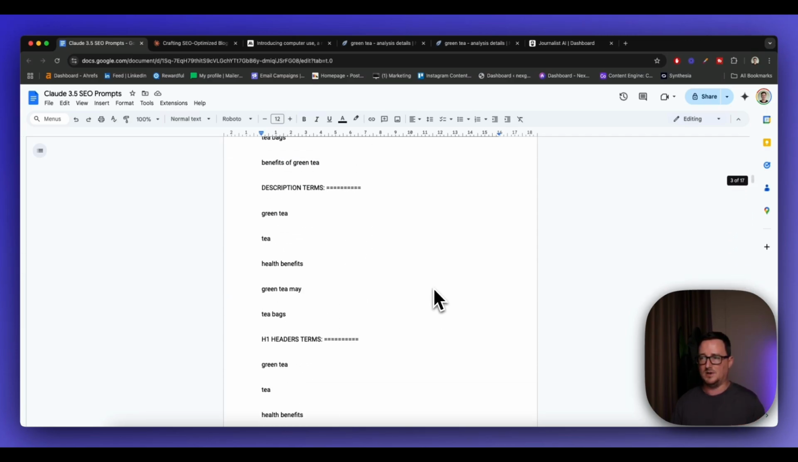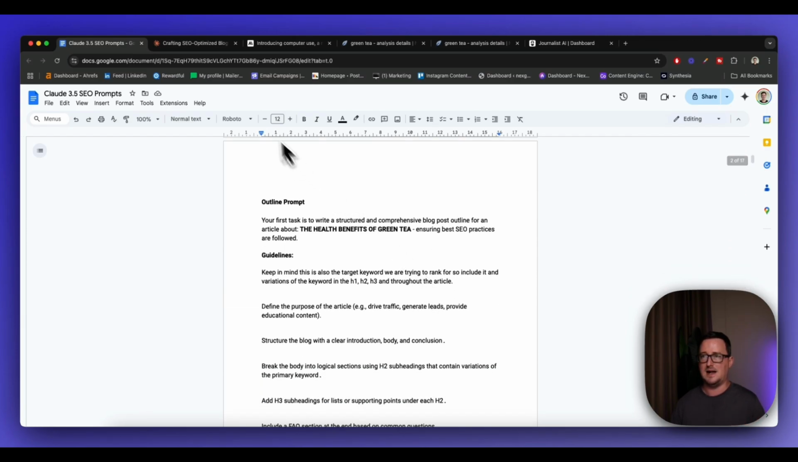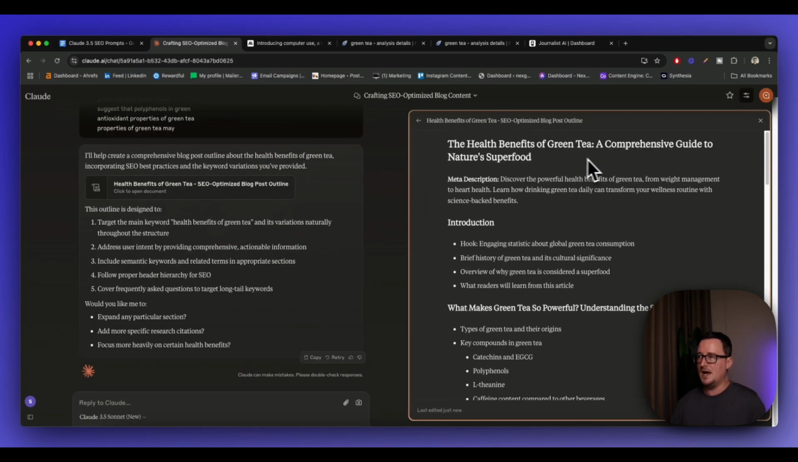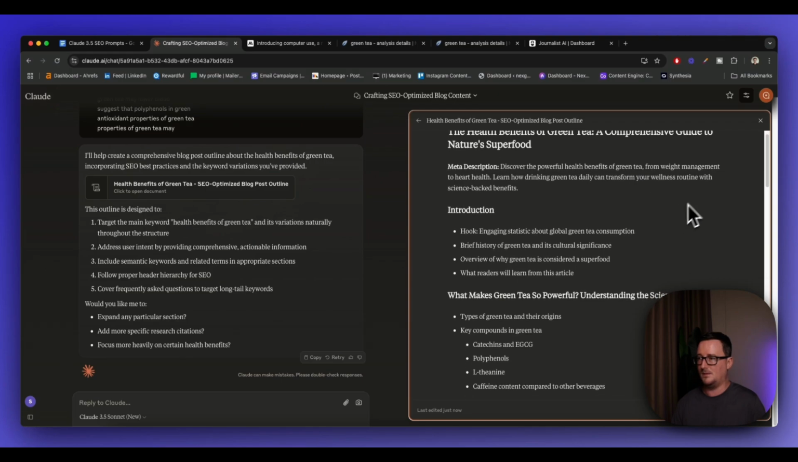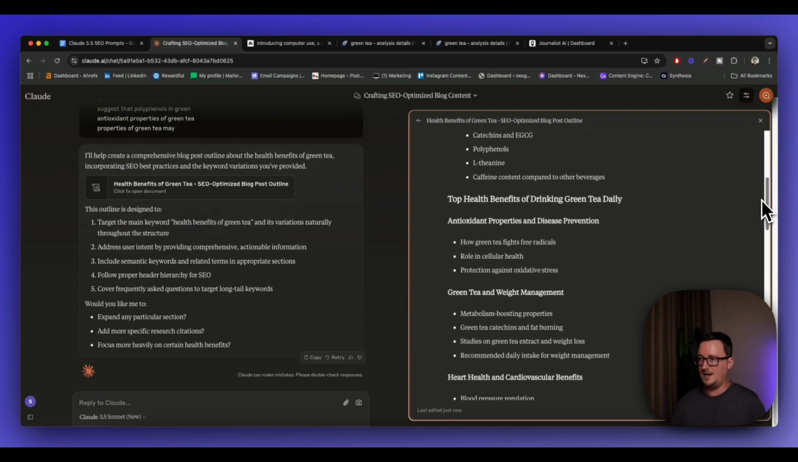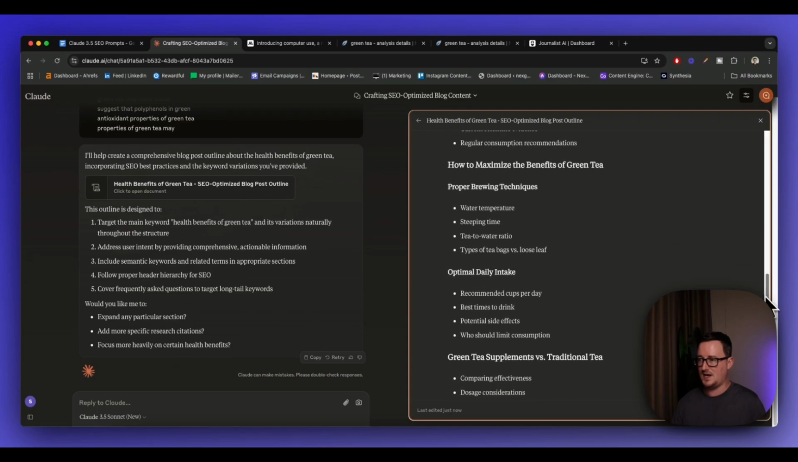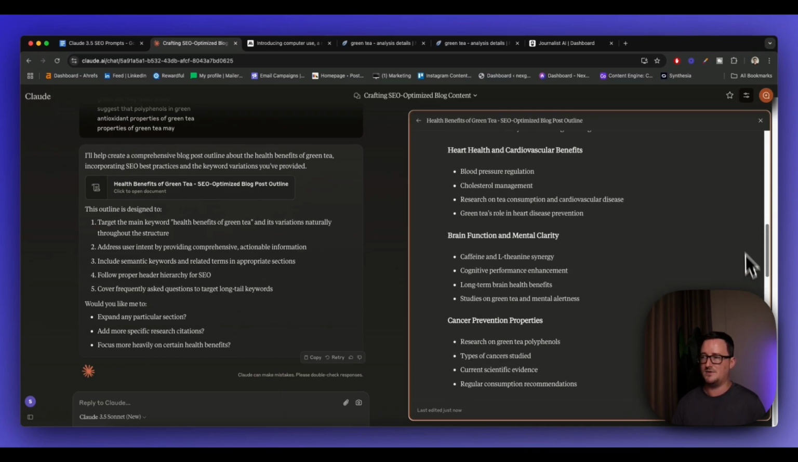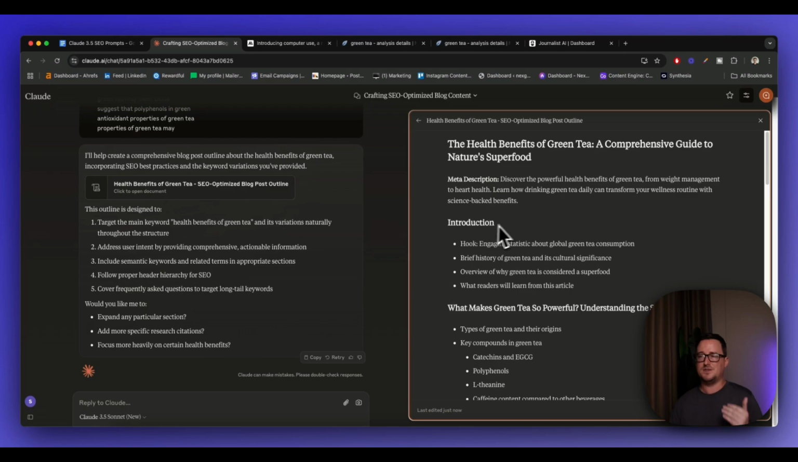And hopefully right now we're gonna see Claude write out our outline, okay? So here we go, here's what we've got. The health benefits of green tea, comprehensive guide to nature's superfood, and so on. So we've got a meta description, an intro, and all our H1s, H2s, H3s, etc. Including conclusion and references, we've got our outline here. Now, this is not the article, okay? This is just the outline that Claude is gonna base the article on.